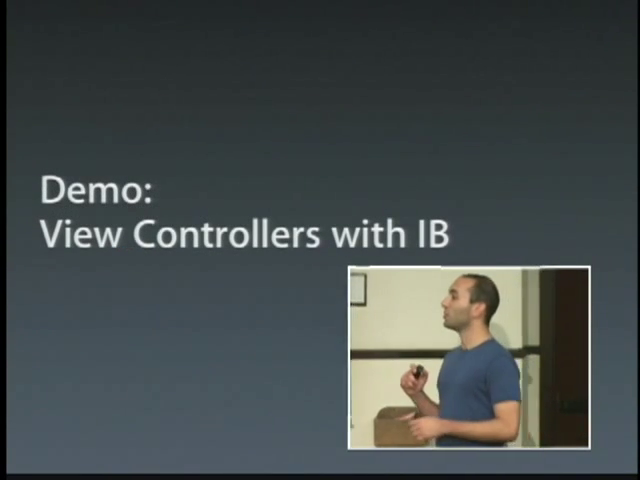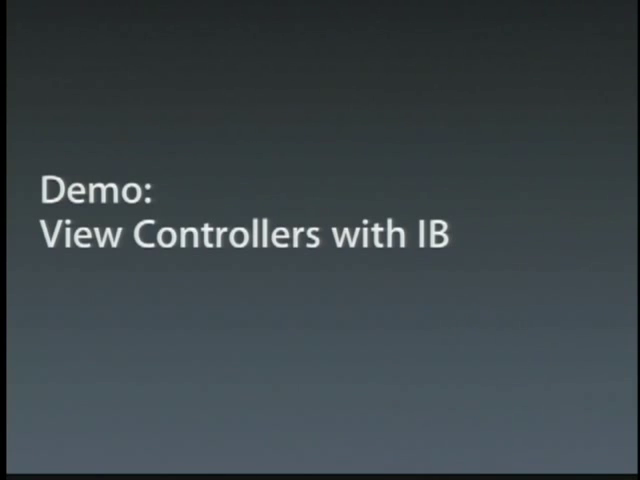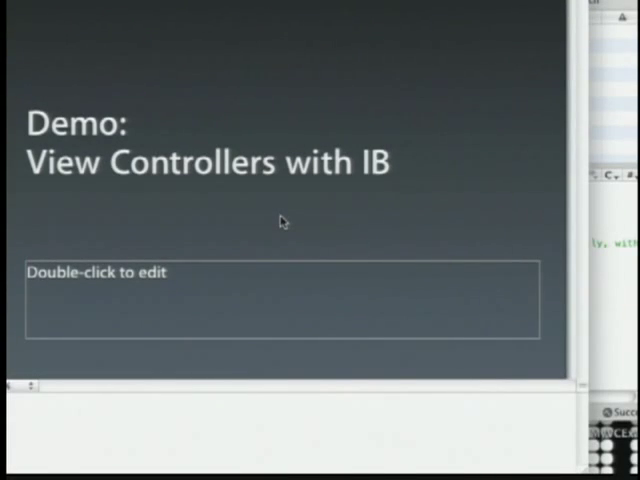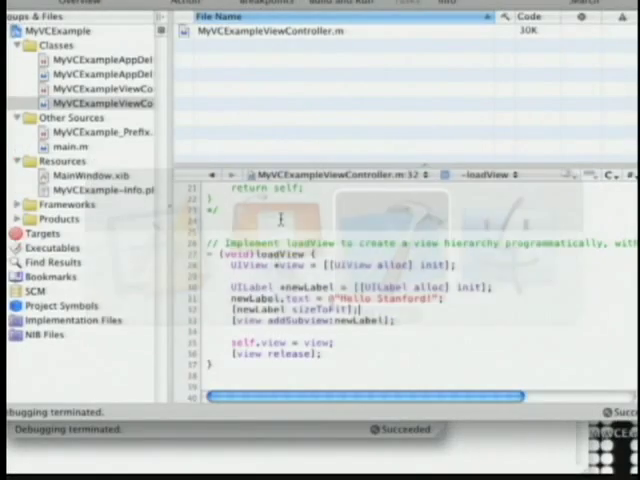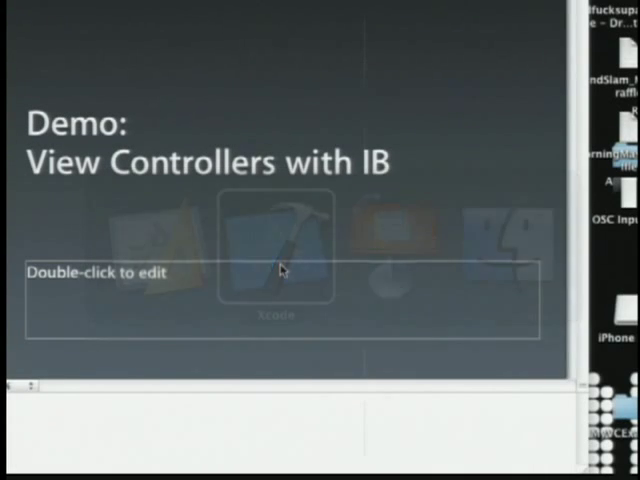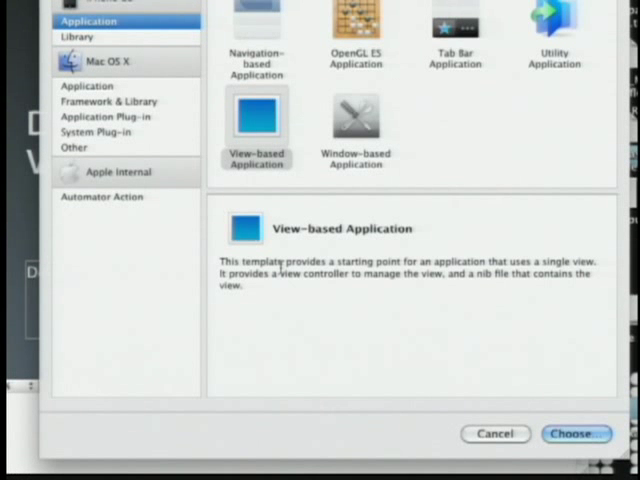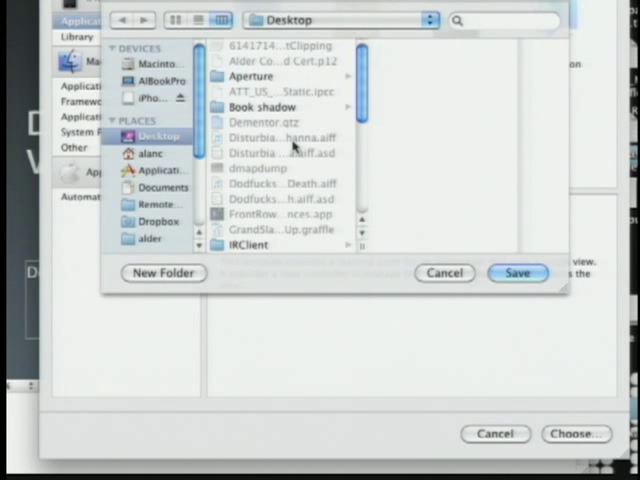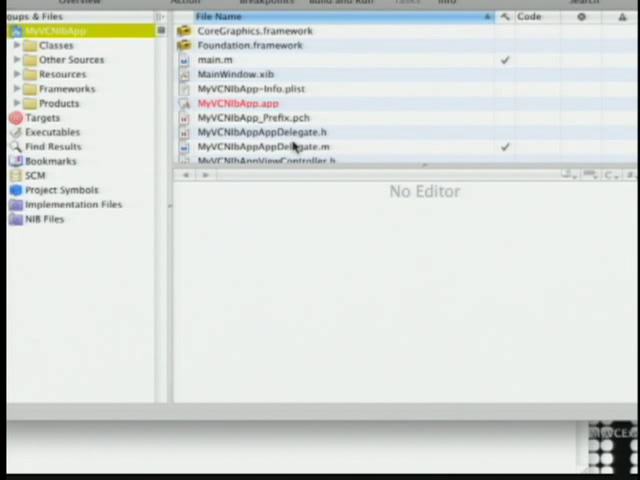So now, let me show you how to do this with Interface Builder. All right, let's close this. Let's go back to Xcode. And this is where the templates become really useful. So I create a new project. I say view-based application. And let's call it MyVCNibApp.